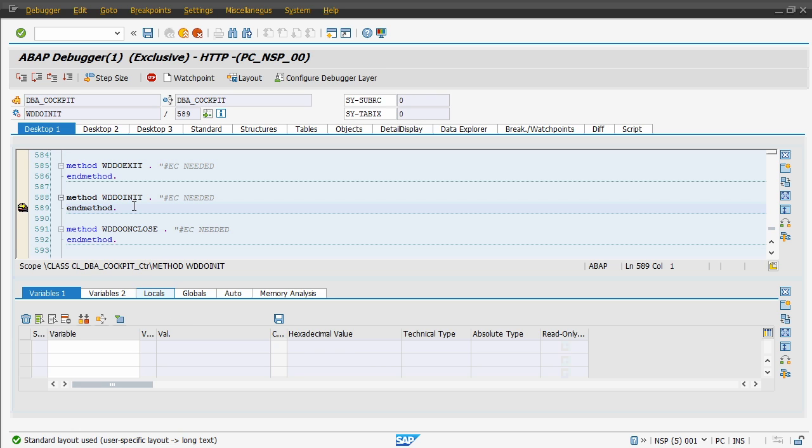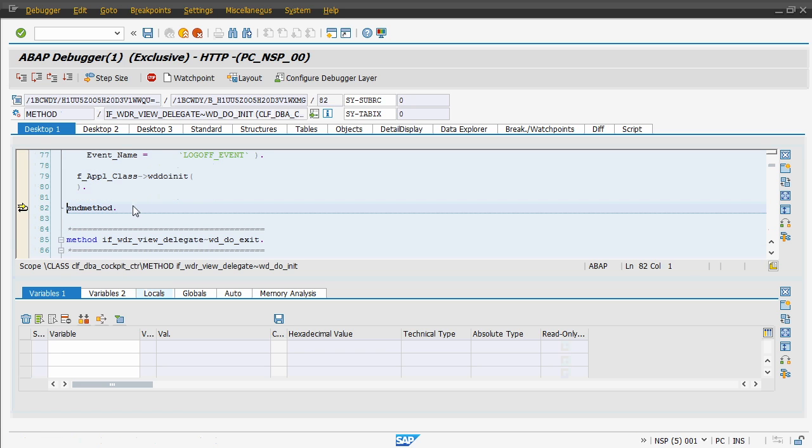From here, then I will have to step through the code and do the normal debugging. So this is a quick way to start debugging if we don't know exactly where in the program we want to stop.